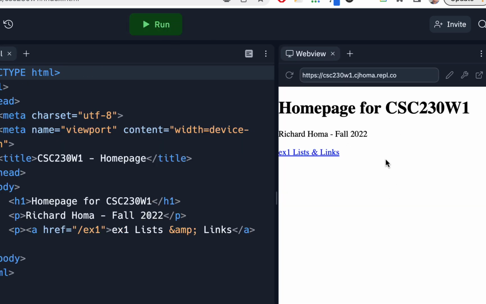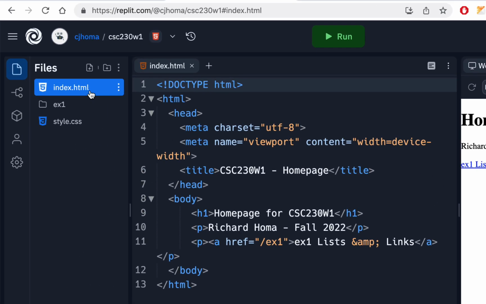Now remember, whenever you hit Run, it's always going to show you the main index page. It will not show you index pages inside of folders, and we're going to be working in there. So that's why we're making this page with links that we already have.